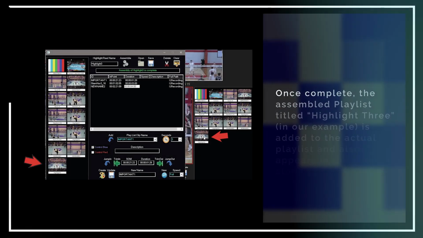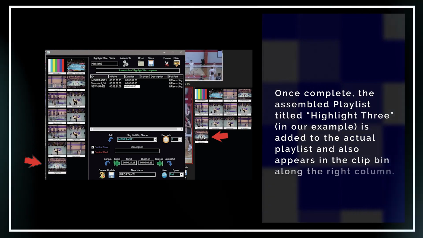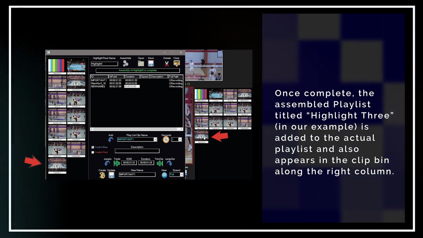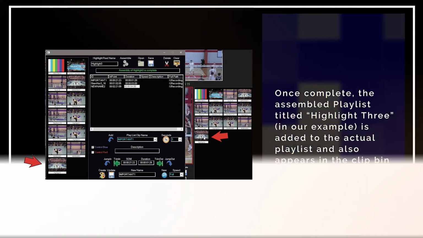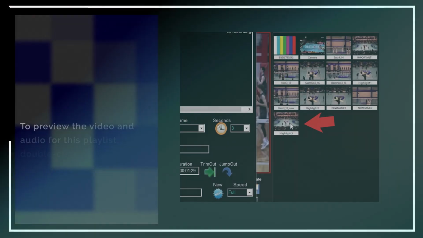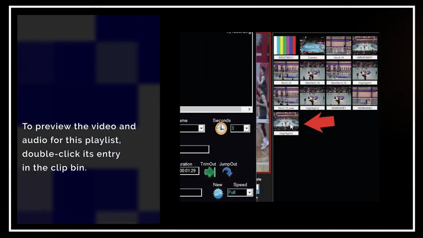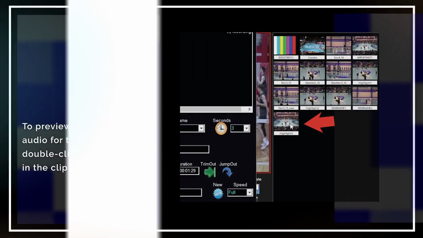Once complete, the assembled playlist, titled Highlight 3 in our example, is added to the playlist list and also appears in the clip bin along the right column. To preview the video and audio for this playlist, double-click its entry in the clip bin.